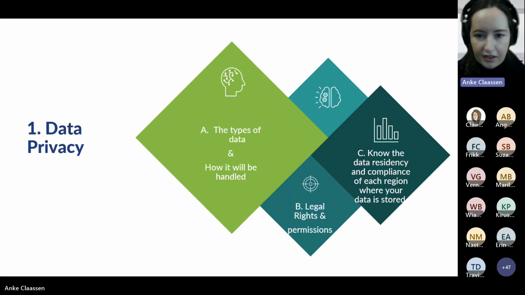As you can see on the screen, data privacy is the protection of personal or sensitive information from unauthorized access, use, or disclosure. In this section, you'll take a look at the types of data and how it will be handled. Secondly, the legal rights and permissions to consider. And lastly, the importance of knowing the data residency and compliance of each region where your data will be stored.